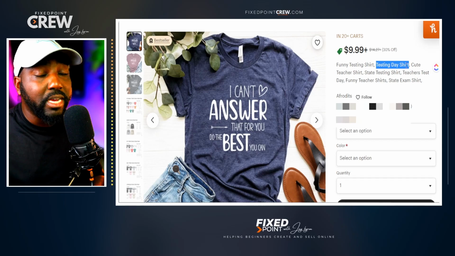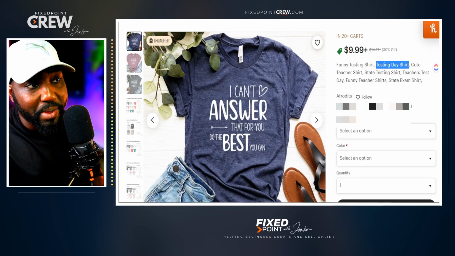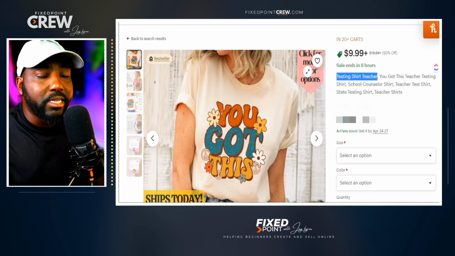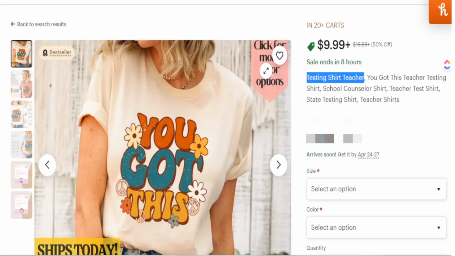So we automatically know that anything in the testing day niche is doing well. We just saw 4 different types of shirts. Some are very basic with the text, some are more complex with the overall design, but this gives us further indication to let us know, okay, this is a space that's selling well, and we definitely want to create similar items to this. But most importantly, we want to stand out in search to make our item pop even more.